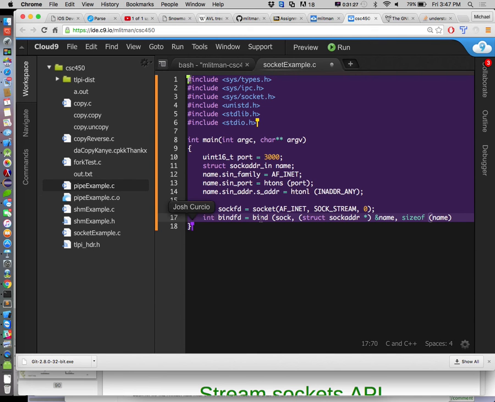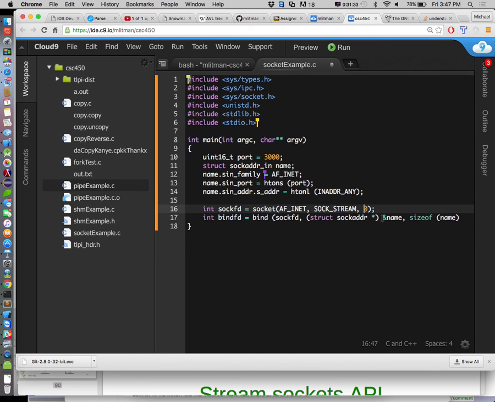All right, so we're going to bind to our socket FD, or sock FD. We're going to convert our name, which is this guy up here. So we're going to take the address of name. That's the do we did here. Take the address of name, convert it to a struct sock address pointer. This is actually kind of weird. Oh, okay. Actually, this is interesting.